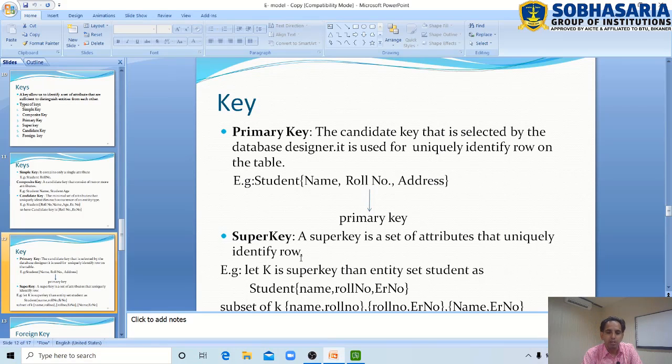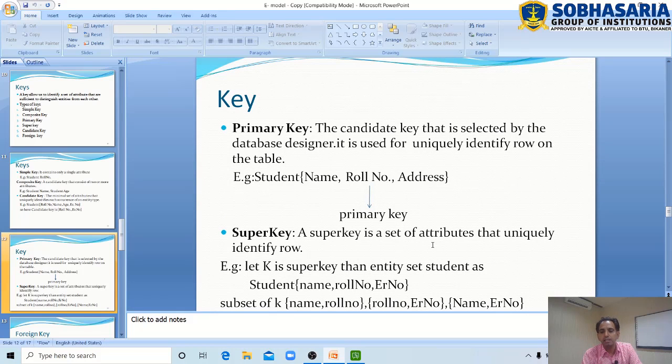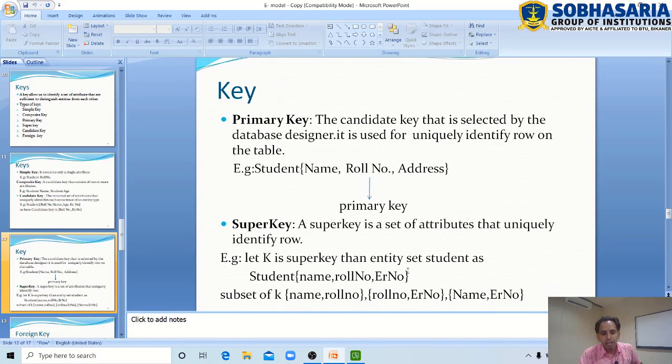Now, what is super key? Super key is a set of attributes that uniquely identify a row. So, how do we identify the super key? If K is the super key, then entity set student name, roll number, enrollment number, these are the attributes. Then we convert these set into subsets and we select the minimum subset so that we can uniquely identify any entity. The super key is a combination of two or more attributes. But what is the difference between super key and candidate key?